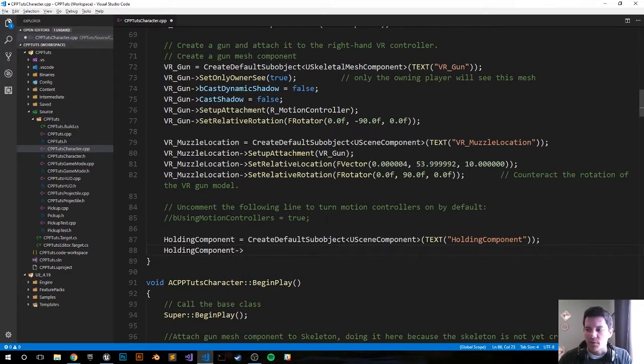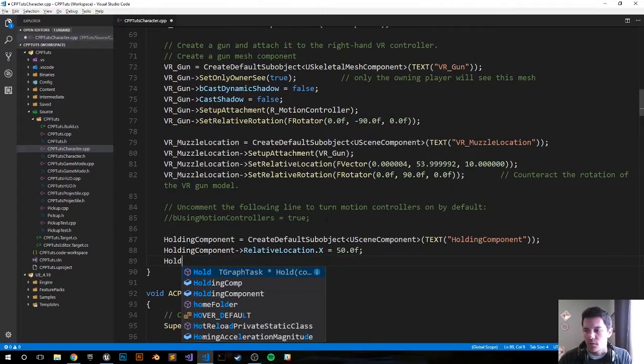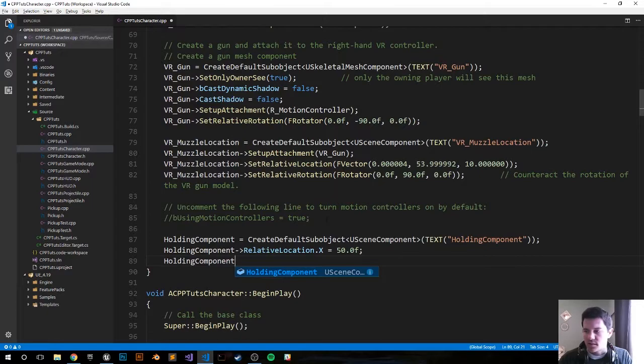You can set the relative location to whatever you want. I think while we're holding a gun in this example, I just set the X to be a little offset. It'll be offset by 50 unreal units. And we're going to attach this to the muzzle. SetupAttachment, FP_MuzzleLocation. So we're attaching it to the muzzle.